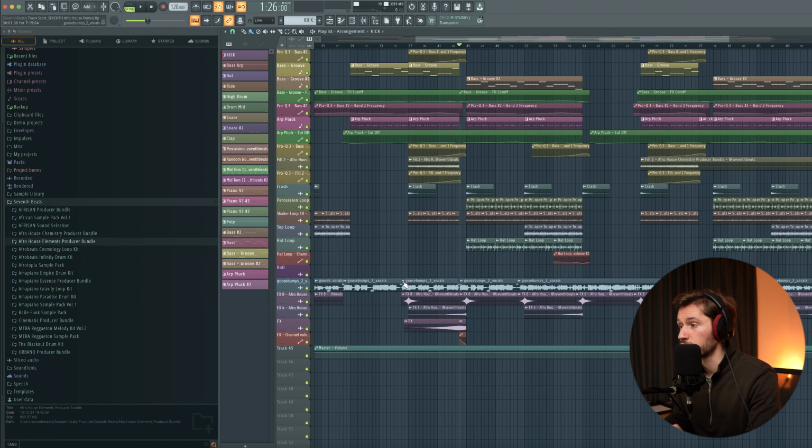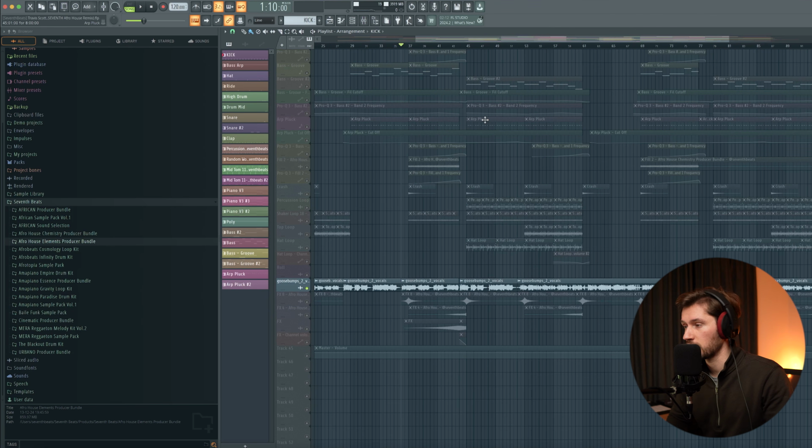So the first step for creating a remix is separating the vocal from the instrumental. You could do this within FL Studio by using the stem separation tool or splitter tool. I've already separated the vocal from the beat in this case. So this is Goosebumps from Travis Scott. Sounds very good.